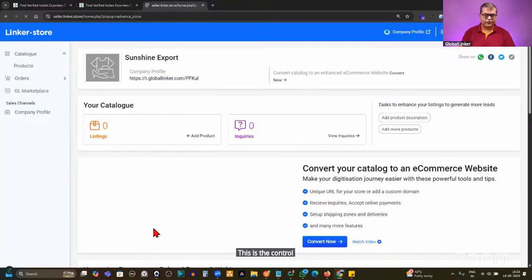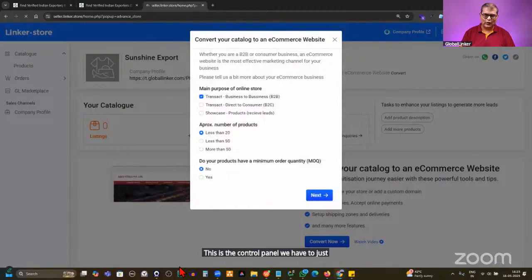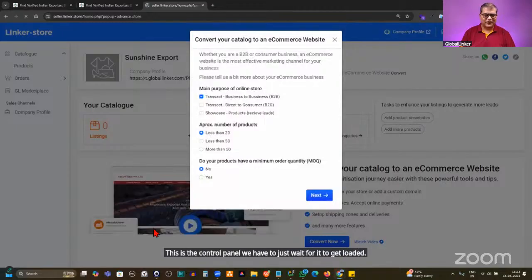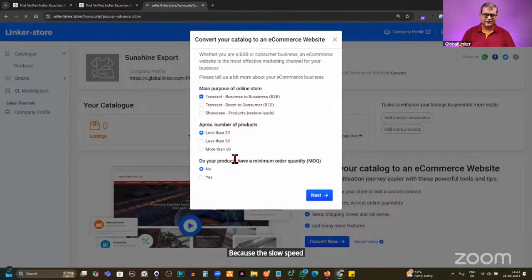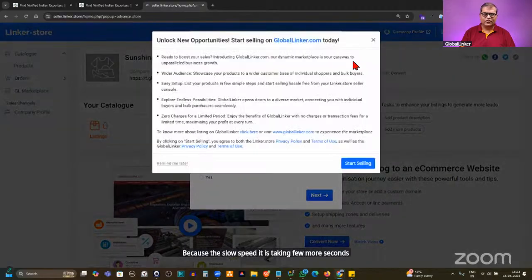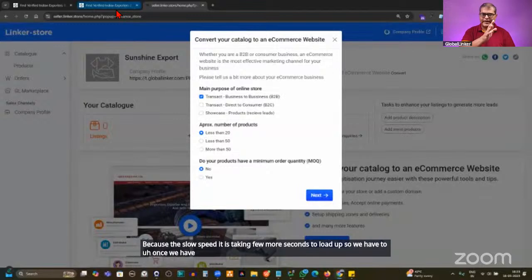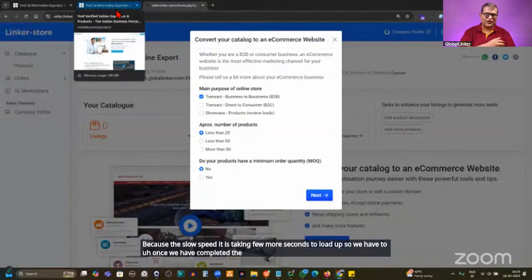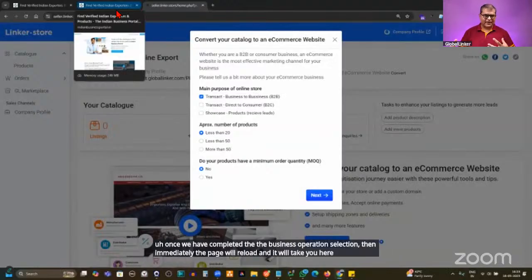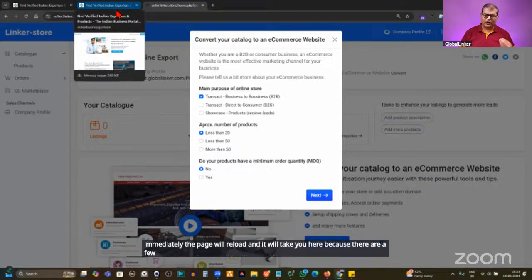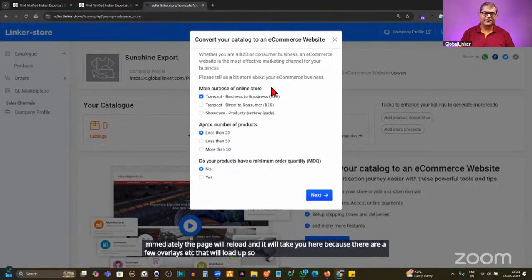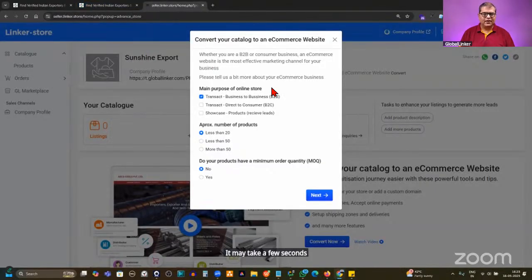We have to just wait for it to get loaded because, due to the slow speed, it is taking a few more seconds to load up. Once we have completed the business operation selection, the page will immediately reload and it will take you here, because there are a few overlays, etc., that will load up. So it may take a few seconds. So this is the page.